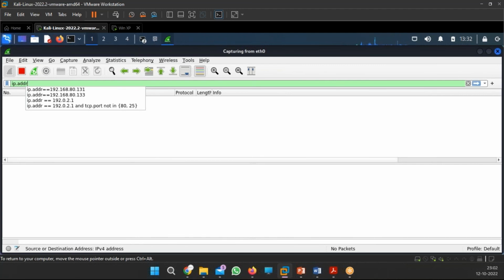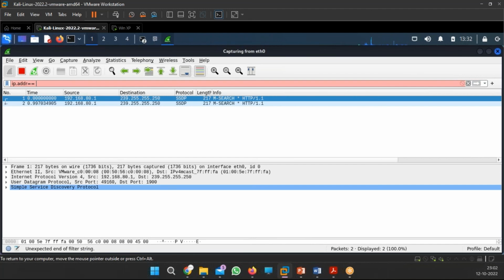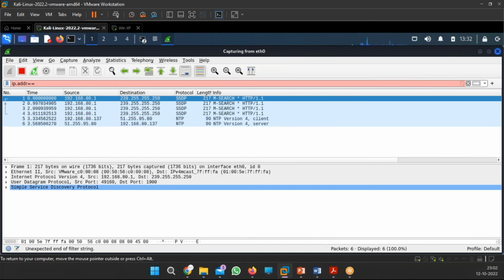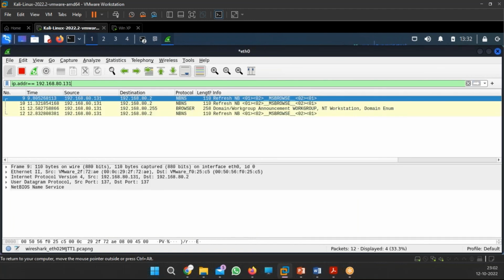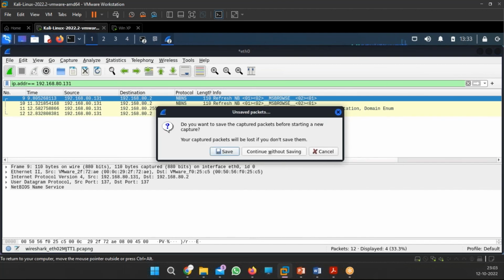double equals followed by the IP address. Okay, now if I run any scan, it will capture each and every packet over here. It will show me what all packets have been going on at the backend. Okay, it will simply capture all the packets. This is your packet capturing tool. I can stop it as well. If I want to check, I can simply capture it as well.